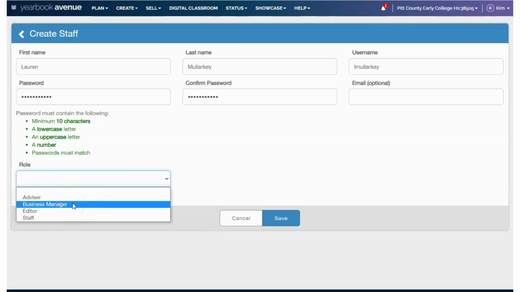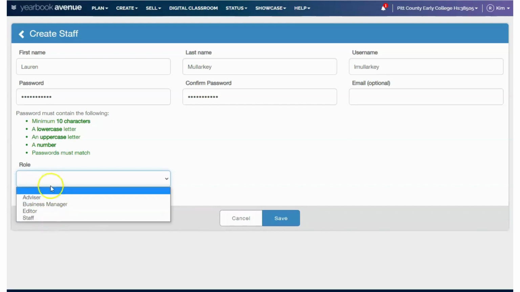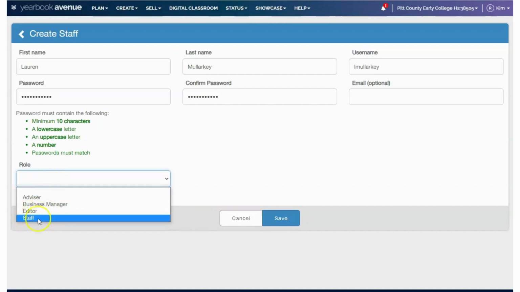So a business manager can access all of the items under the Sell menu. So if you have a student that's going to be entering sales and marketing the yearbook, you can designate them a business manager. The rest of your staff is either going to be a staffer or an editor. So staff members can work on the pages that they're assigned to in the ladder, and an editor can work on all pages.